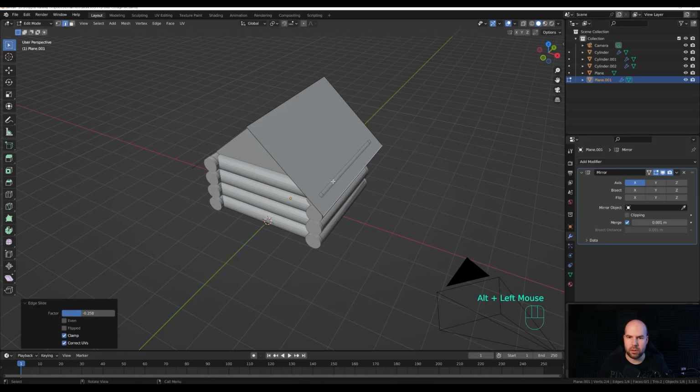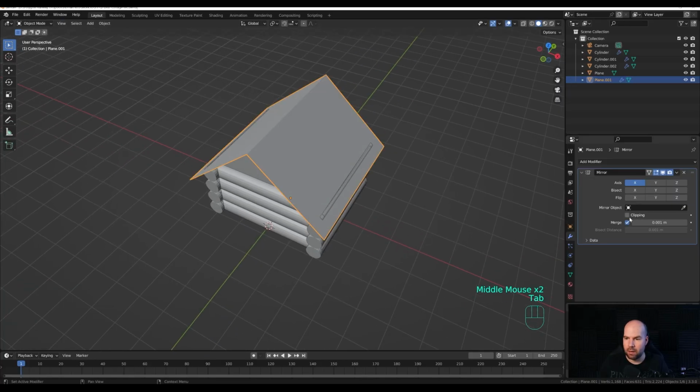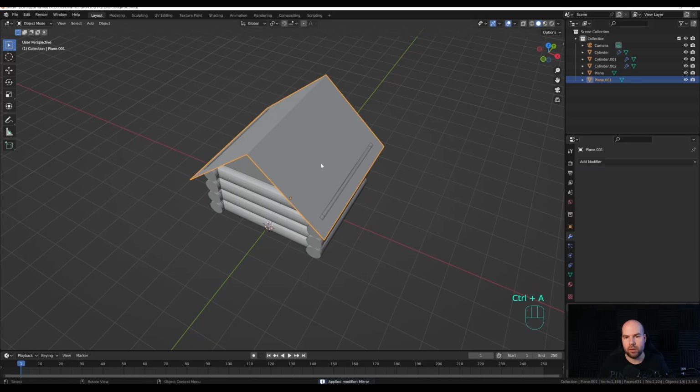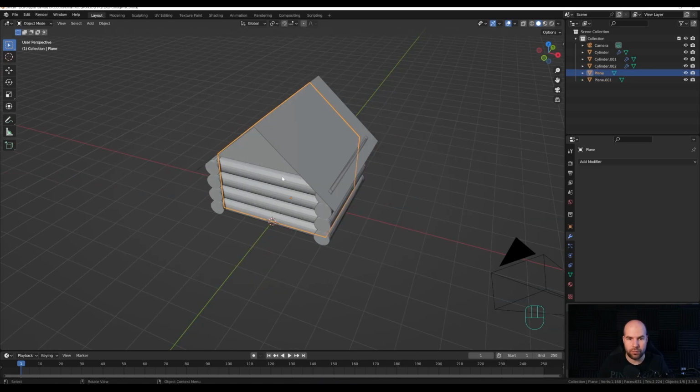You can see a little bit of an overlap here, but that doesn't matter because we won't be using this mesh anyway. So let's tab out and first of all enable clipping, and we can just apply this mirror modifier. We won't be doing anything else with the roof basically. So let's now take care of the roof shields here.